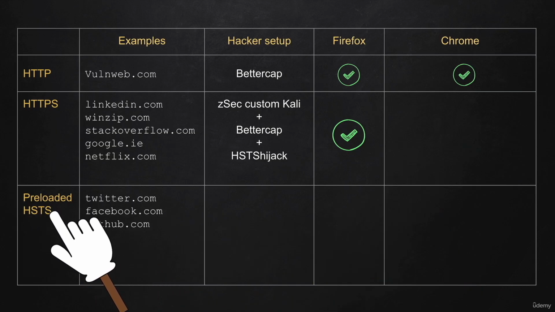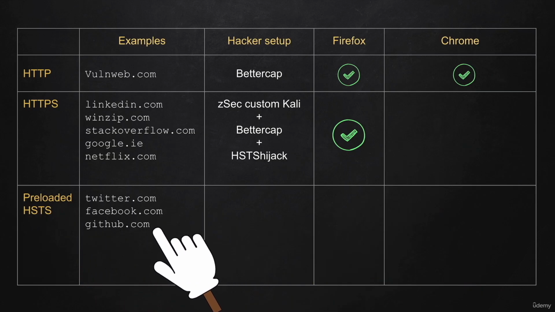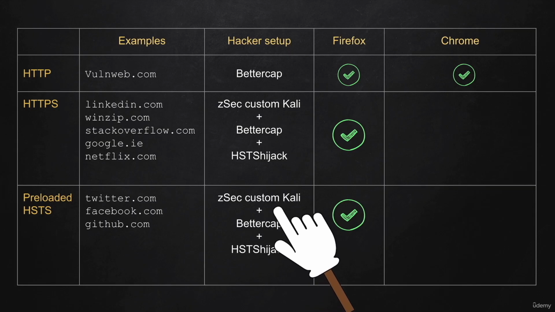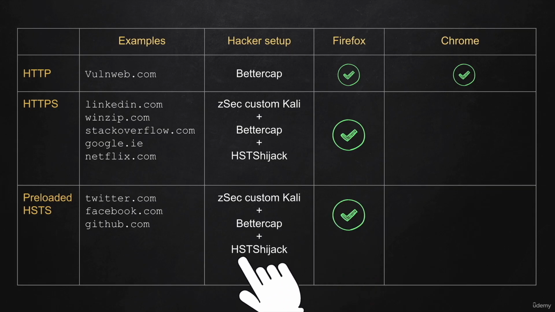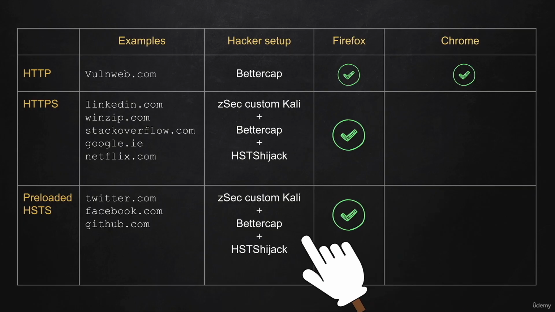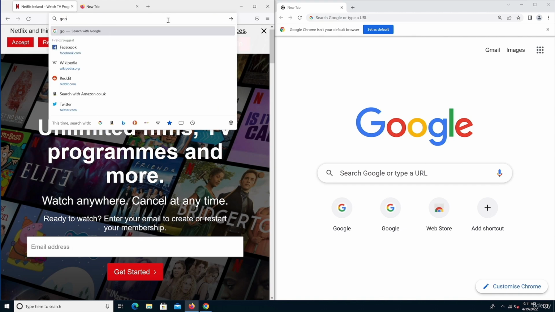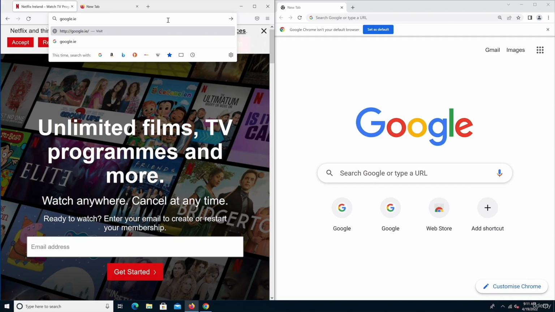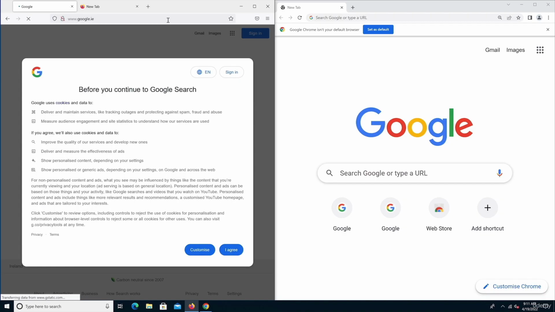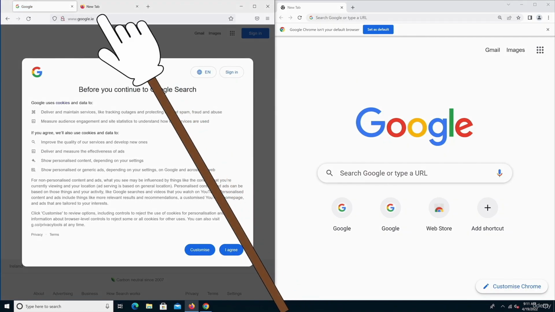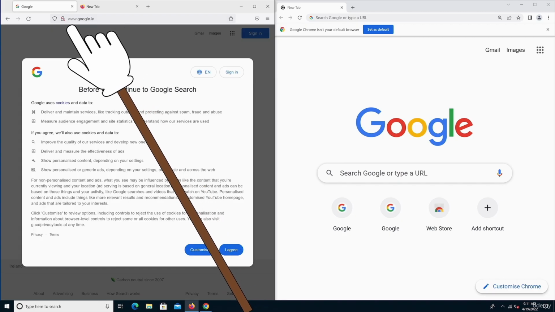So moving on to preloaded HSTS websites similar to Twitter, Facebook, and GitHub. Again, for this to work, we're going to have to use the custom Kali with BetterCap with the custom HSTS hijack caplet. Now, let's go ahead and test it with Firefox. So the way this will work, as mentioned in the HSTS bypass lecture, the target will first have to load a normal HTTPS website.